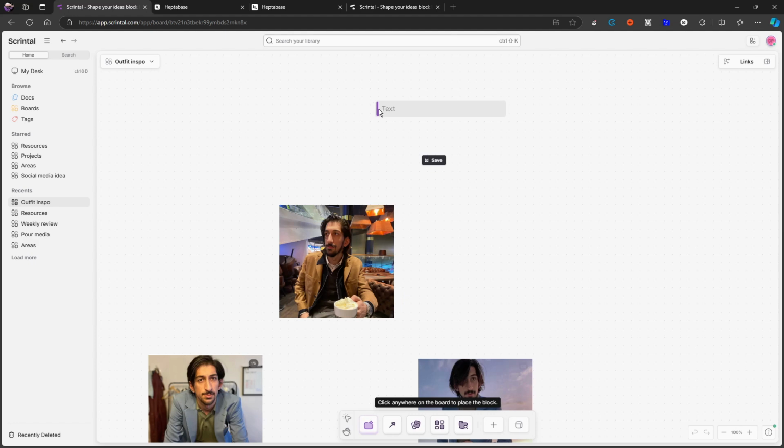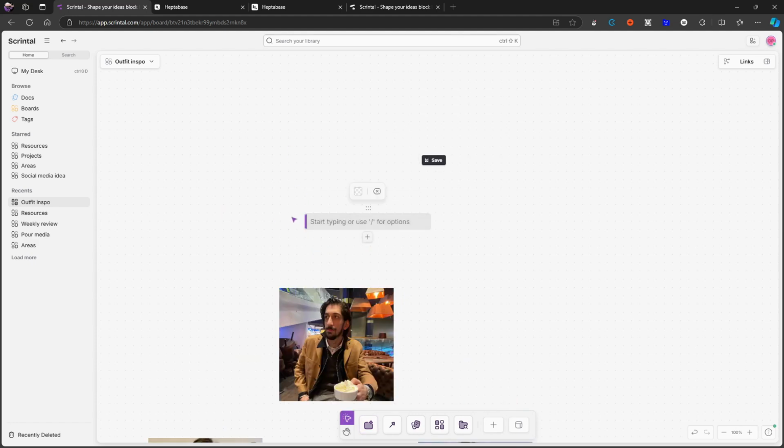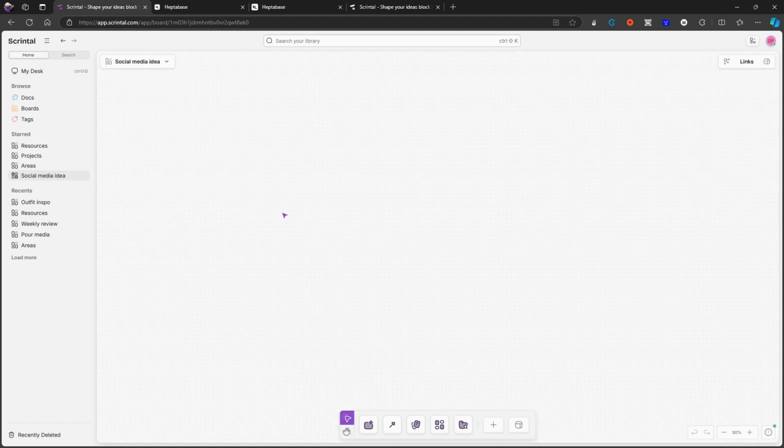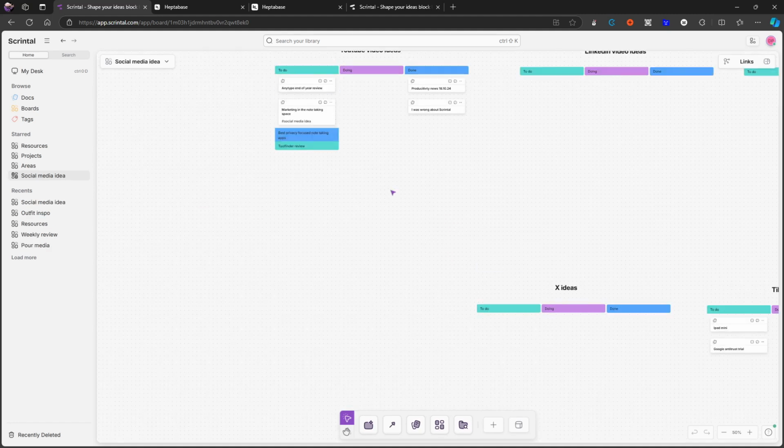That also means that I have the ability to add a text block in here and just do test. And I can go ahead and actually turn this into a doc when I am ready. I also think that for general project management, I think Scrintal is a little bit better because the whiteboards are more versatile.